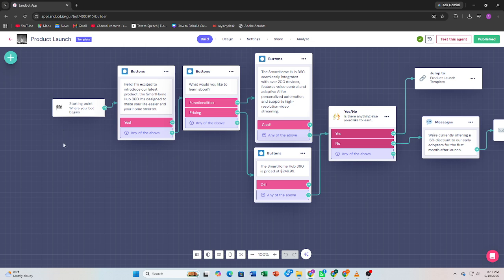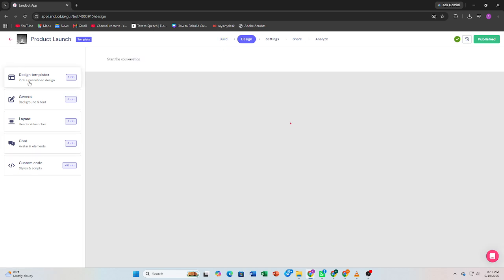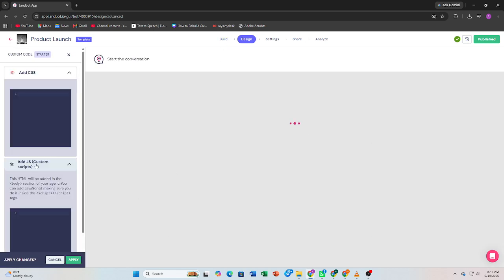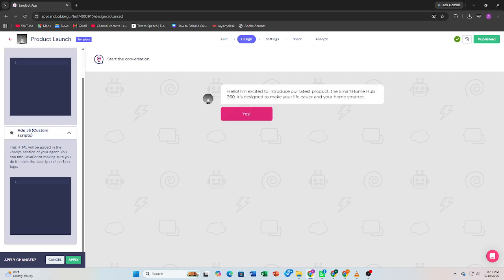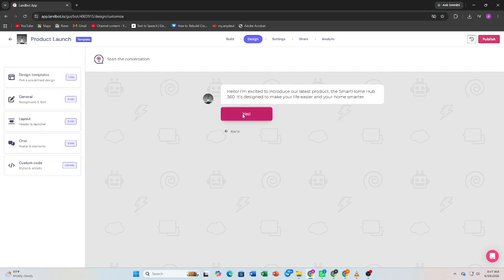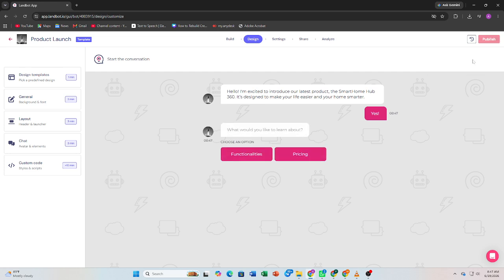Now open your website editor or content management system and locate the section where you can add custom HTML or JavaScript. Next, paste the Landbot embed code into your website and save the changes. Now publish or update your website, then refresh the page to confirm that the chatbot appears correctly.